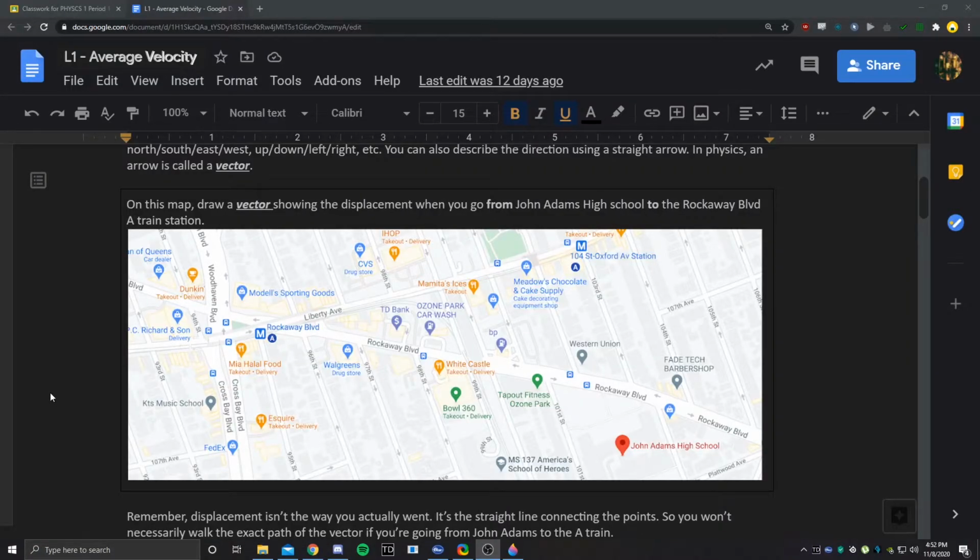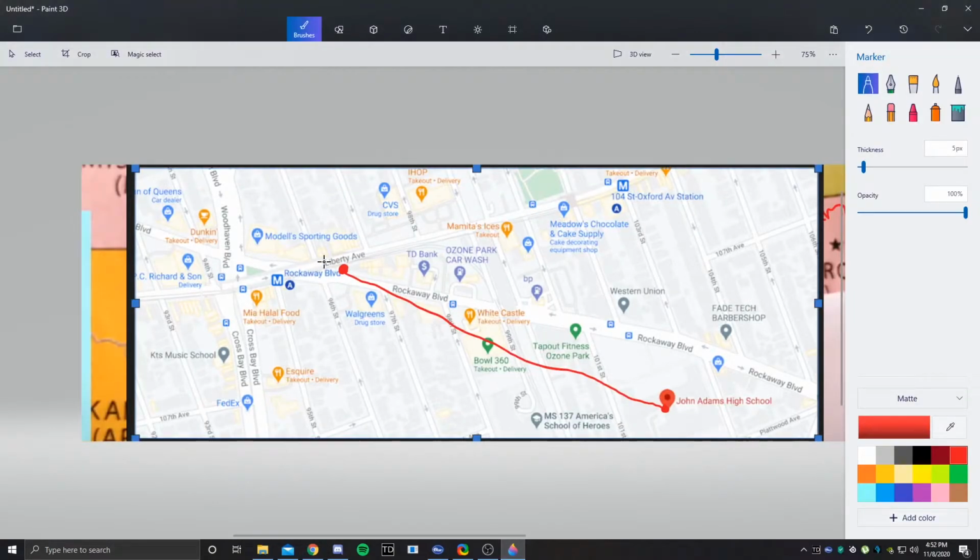Okay. So now what do we do? Well, on this map, it says draw a vector showing the displacement from John Adams High School to the Rockaway Boulevard A train station. So the A train station on your Google Maps, the staircase to the A train is somewhere over here. And John Adams is somewhere over there. And so if we draw a displacement, we draw this straight red line. Now imagine it's straight, right? It's a fairly straight line. And so this is your displacement.